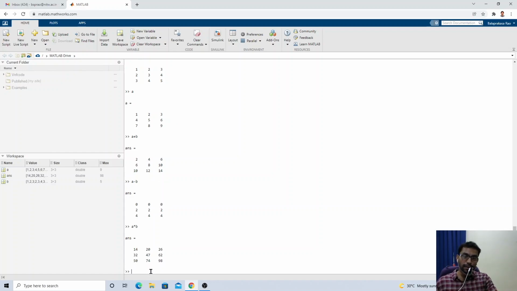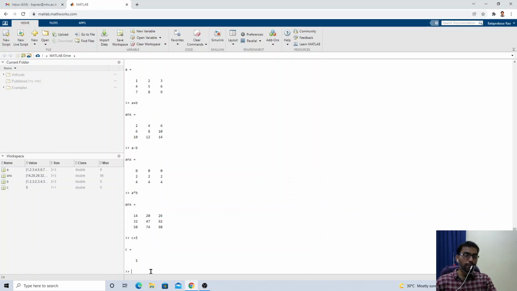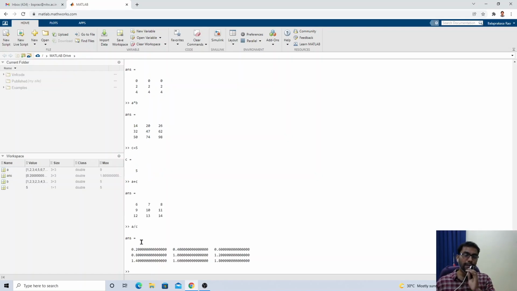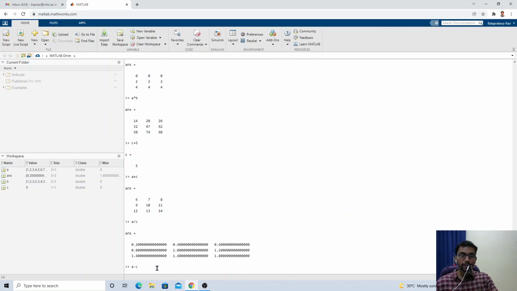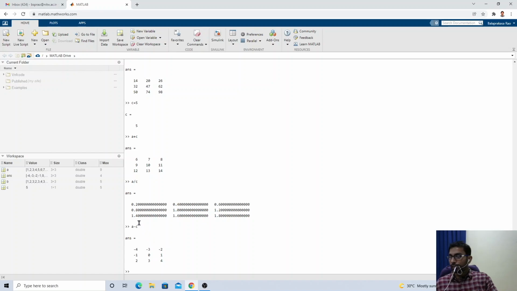Now let us define some variable c equals to 5. Now the same thing if you perform between a matrix and a scalar, what happens? A plus c. The element c will be added to every element of A. Is it okay? Similarly, A by c, so every element of A will be divided by c. Same thing, A minus c. All these operations you can perform. This is operation between matrix and scalar.